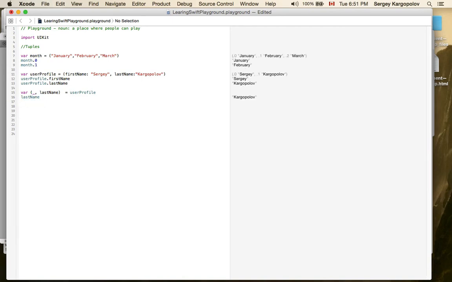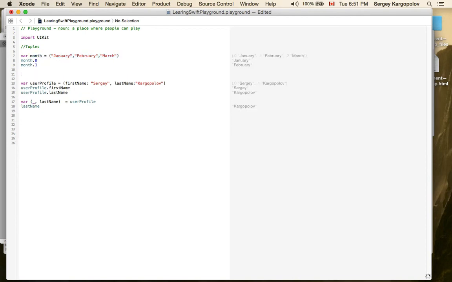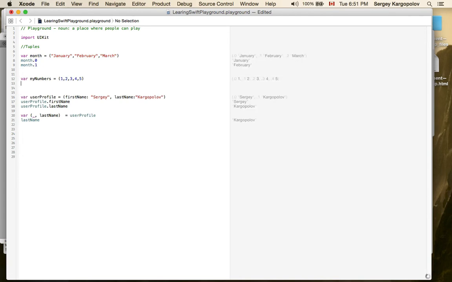Very interesting data type. And as I've mentioned, it can be an array of string values, or it can actually hold numbers. So I'll do var my numbers equals an array of integers, and now I can access this just the same way I was accessing months. So I'll say my numbers 1, and I get the value of 2 printed out. So the second element of this array, because array starts with 0.